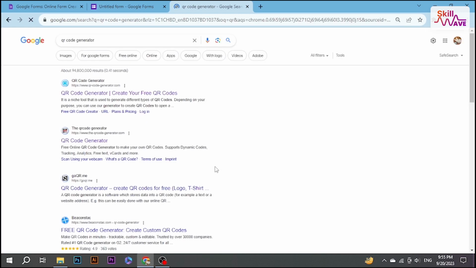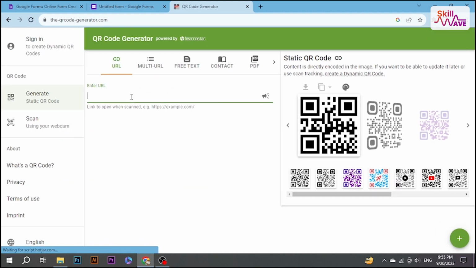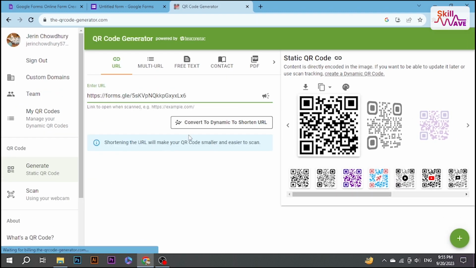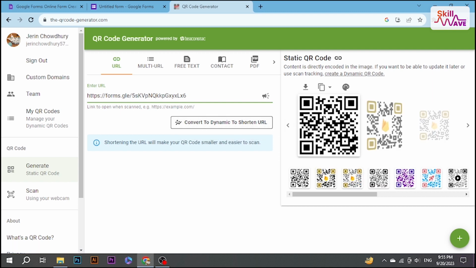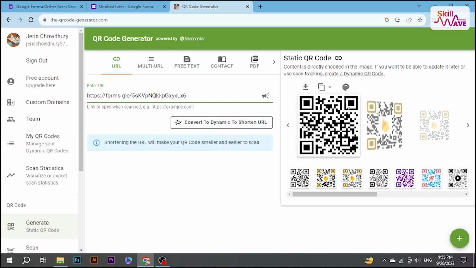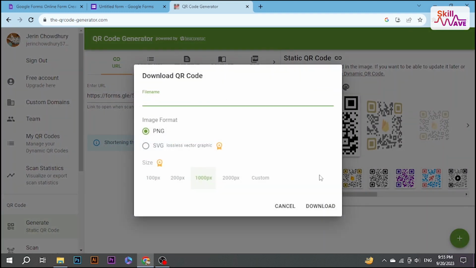For example, I'm using this website. Now paste your URL and as you see, it gives us a QR code. Now download it. It's simple. You can use this QR code by using a QR scanner website.